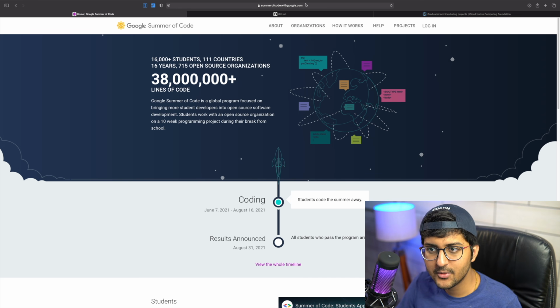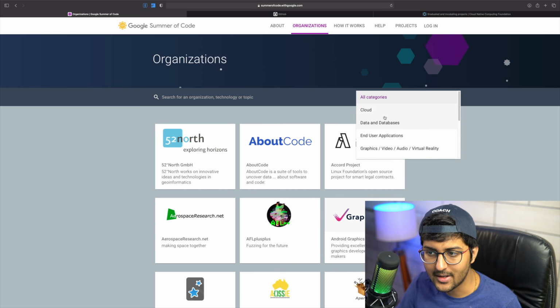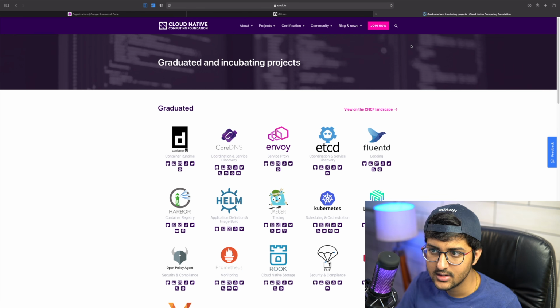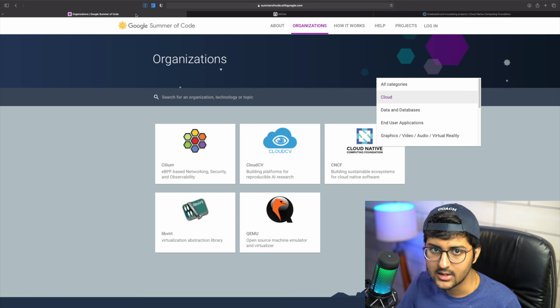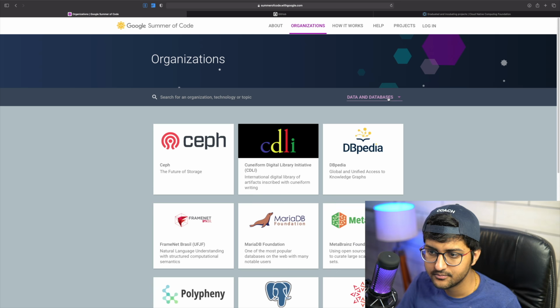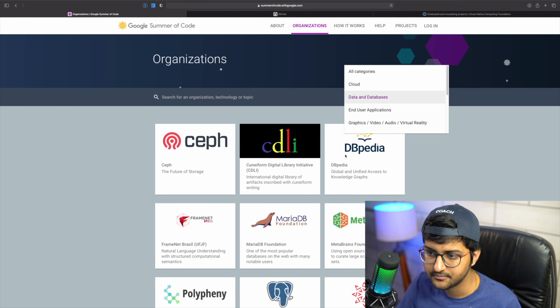The first step is to go to summerofcodewithgoogle.com, click on the organizations tab, and here you can filter by categories, like all the cloud projects. Cloud Native Computing Foundation is here. Some of the projects we mentioned, like CNCF, also take part in Google Summer of Code. There's also databases, Ceph, MariaDB and so on.